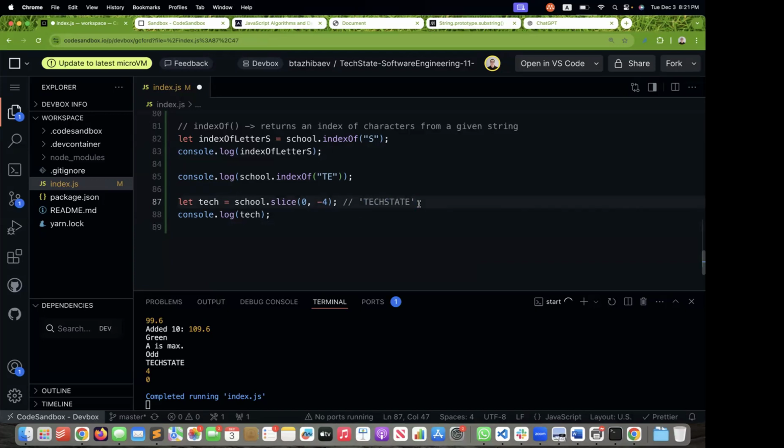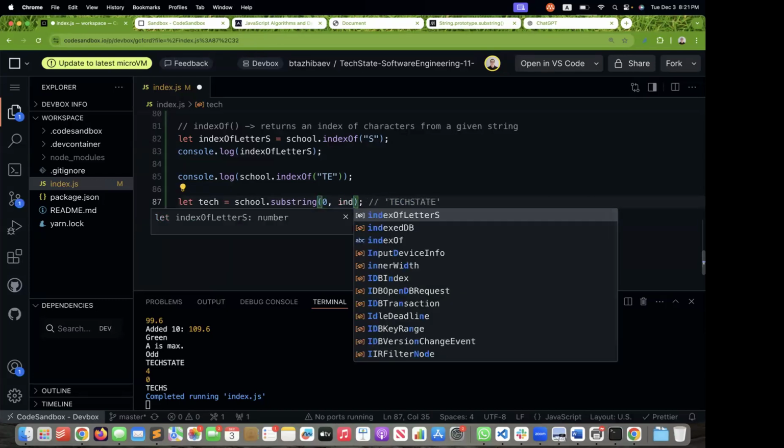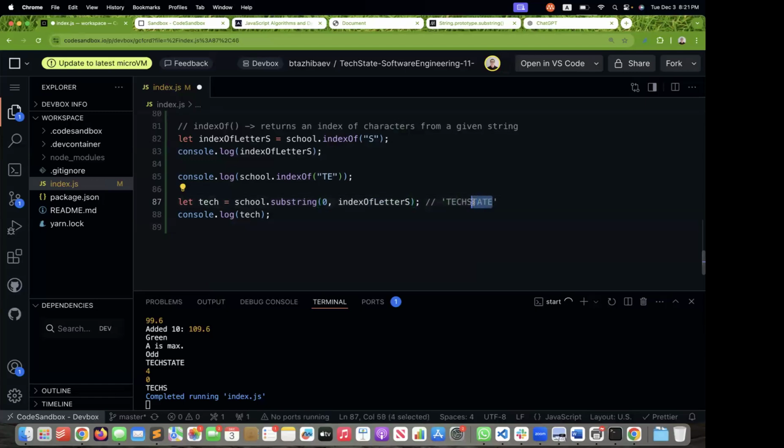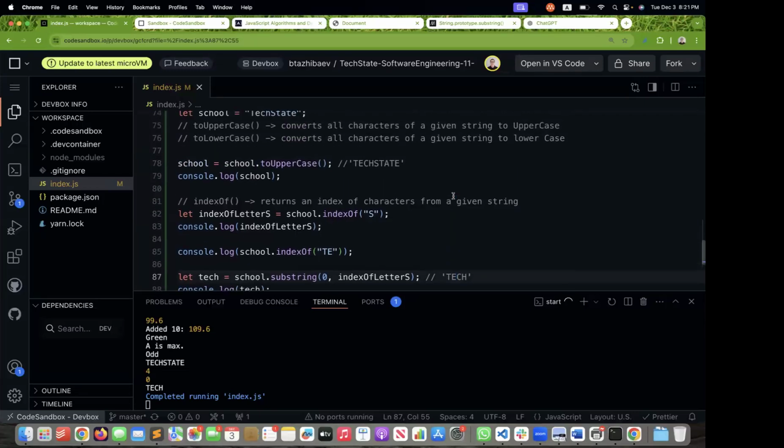I agree with you. It's going to be tech. T-E-C-H-S. Let's see. There we go. But with substring, we are not able to do that, right? It doesn't work. So I'm just going to go ahead and use the index of letter S, which should give us tech. There we go. Okay, we did the partial.